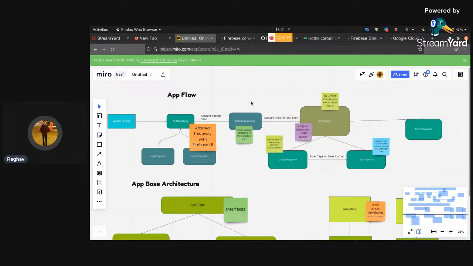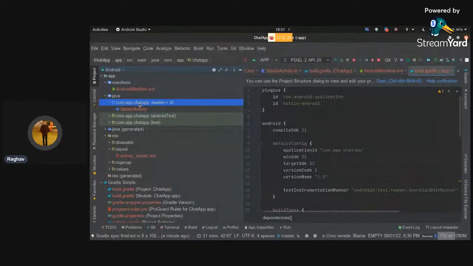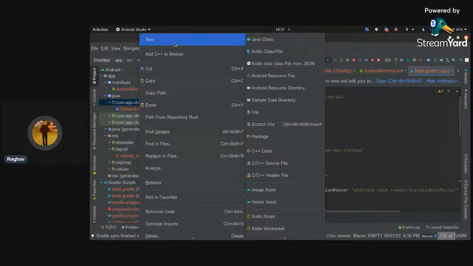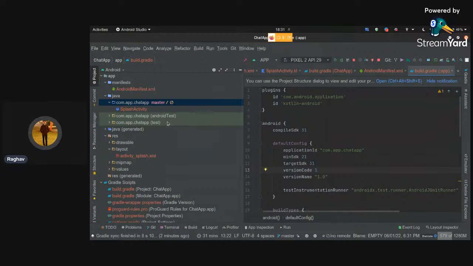Okay, so assuming this flow is working, let's move on to the onboarding activity. So what will the onboarding activity do? Well, it will ask the user, hey, what is your name? And it will check whether that username exists or not. If it does exist, it will use that name, and if it doesn't, then it will create it.